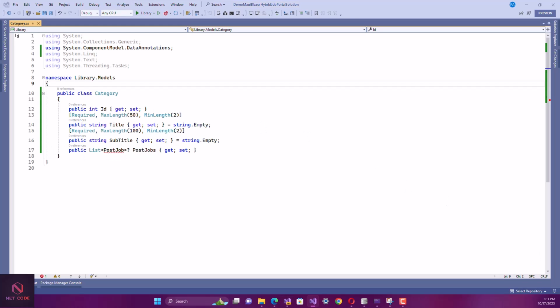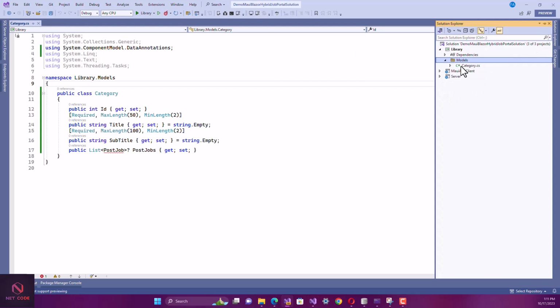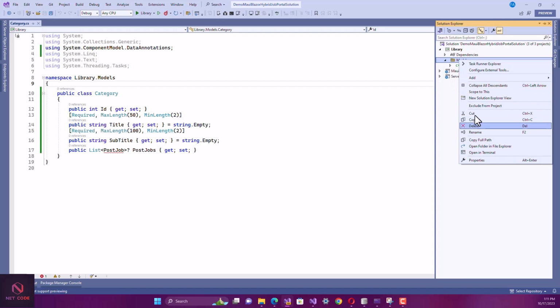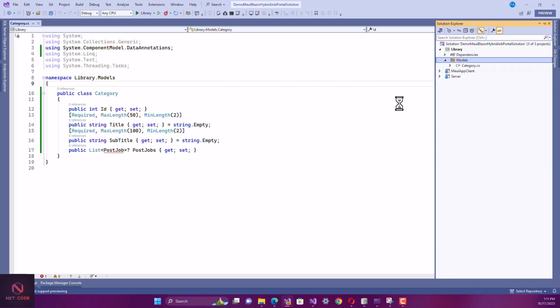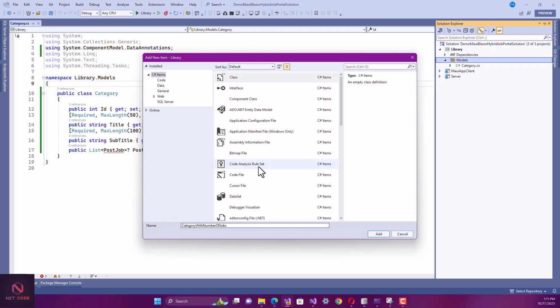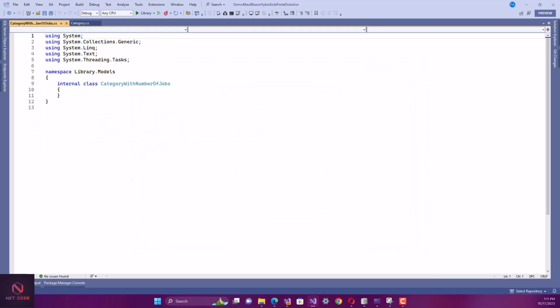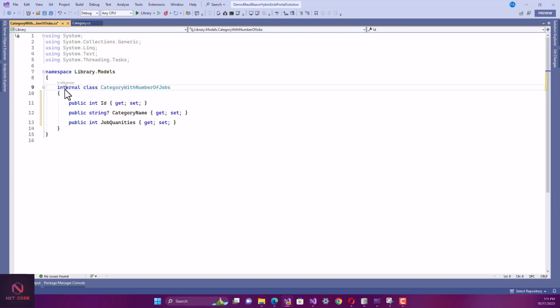Now the next thing is we're going to create another one, which is category with number of jobs. That's what we're going to use to populate our category data. That is the category component. So let's add the same class, category with number of jobs. I made these names long so you can understand what this is actually doing, but you can make it short to any name that you want to give it.